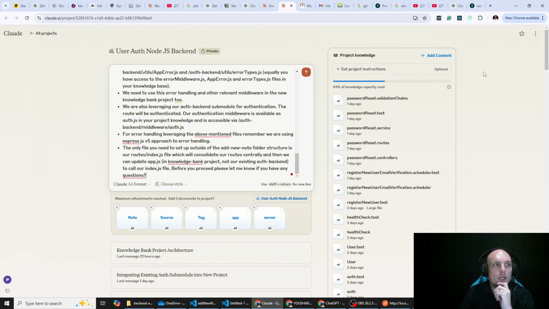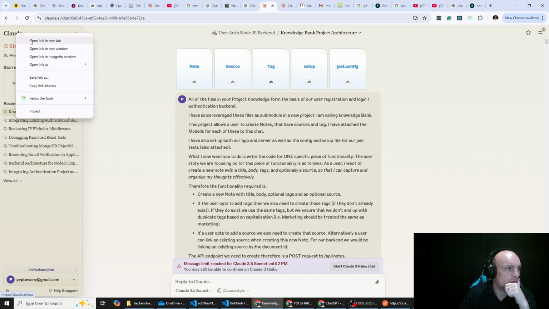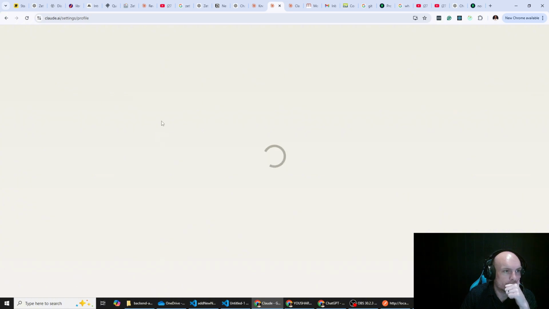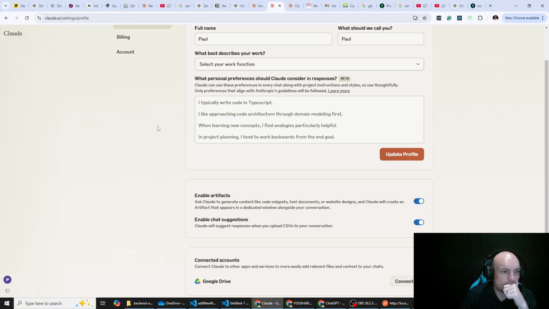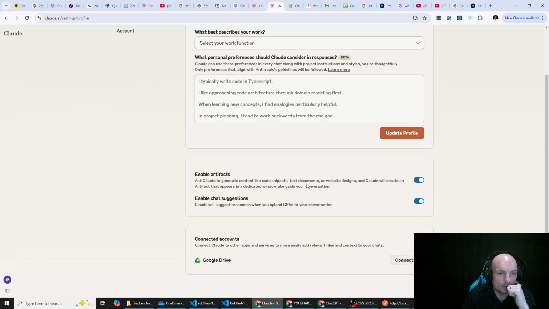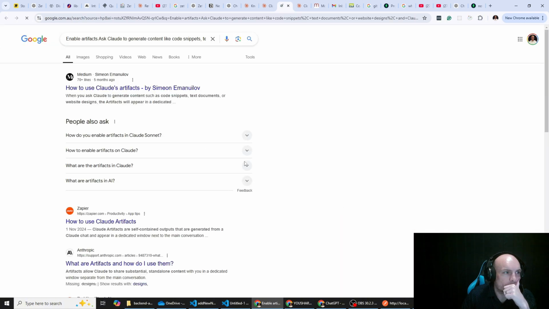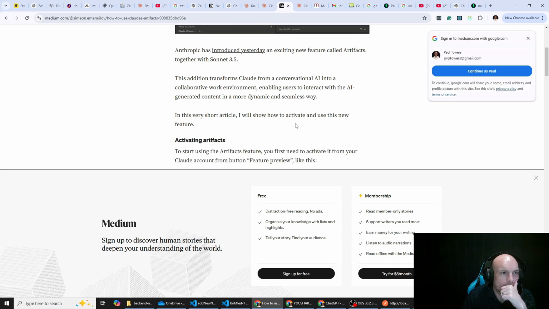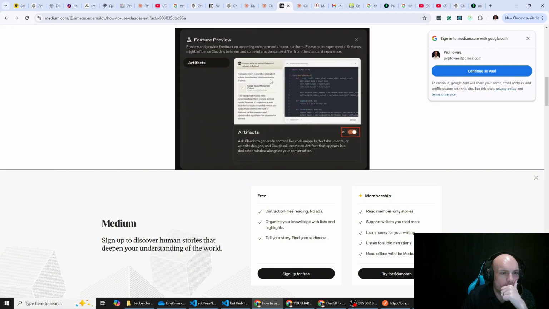And then the thing I was told, if I open a new tab, settings, artifacts. So ask Claude to generate content like code snippets, tech documents, or websites, and Claude will create an artifact that appears in a dedicated window alongside your conversation. Someone said to turn this off. But we do want code snippets. Why would you turn this off?